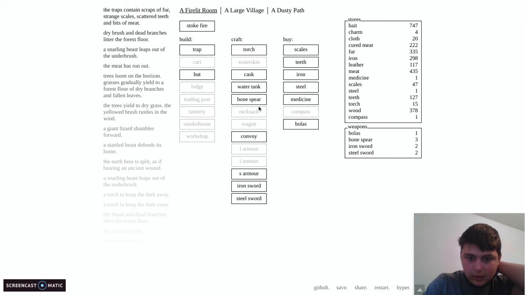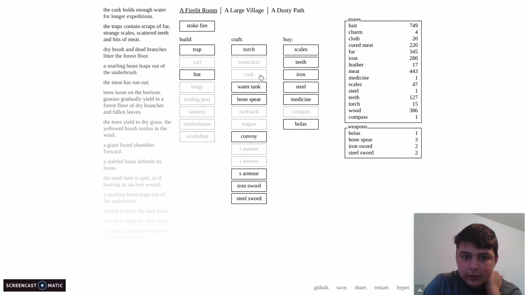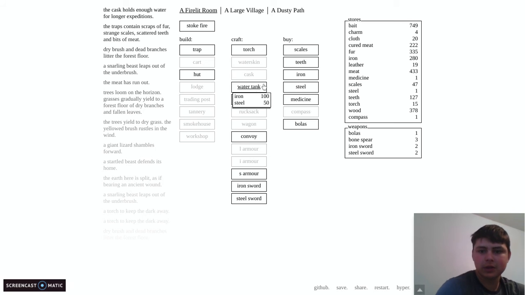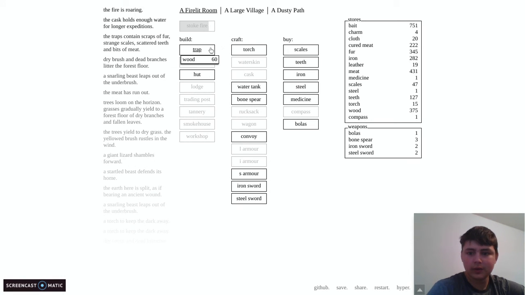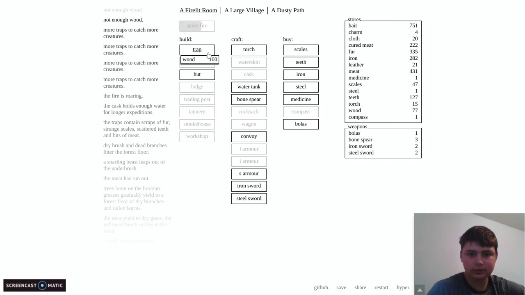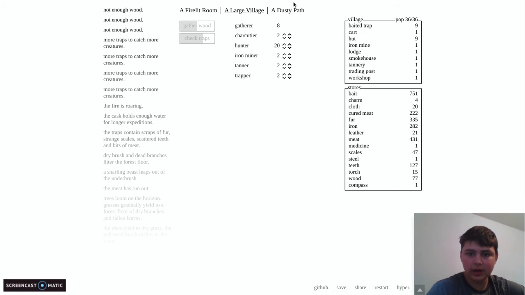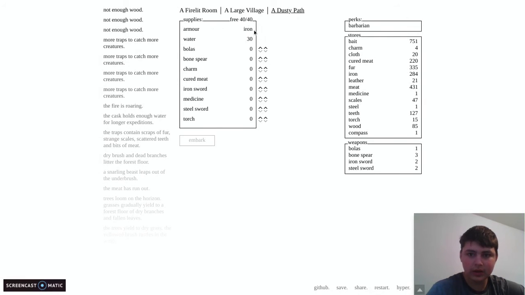Leather tank. Leather. Iron. Oh, I have enough. Okay, so I can go on water expeditions now. So I guess it's just kind of like a whip or something. I don't know. Stoke fire. Not enough. Okay, that's fine. Everything's good.